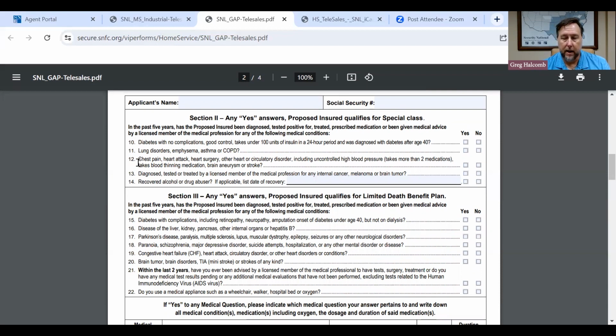It's not kicking them out, it's just dropping them from one class to the next. So the first question is, diabetes with no complications, good control, takes under 100 units of insulin in a 24-hour period and was diagnosed with diabetes after age 40. So you can see that at this point, this person is not uninsurable. We're just moving from one class to the other. So our answer for Jane will be no.